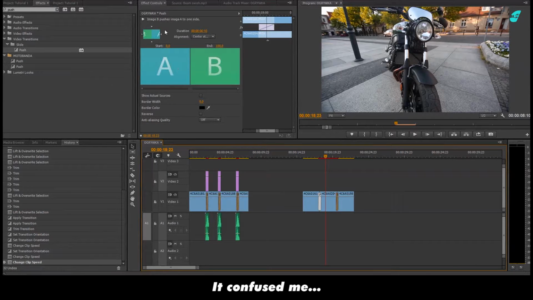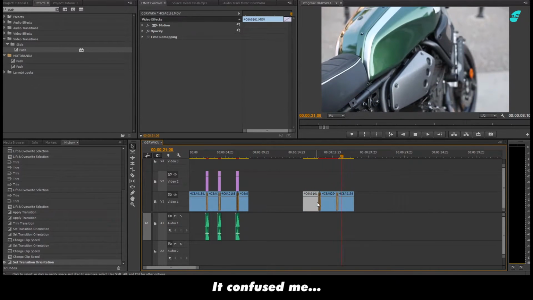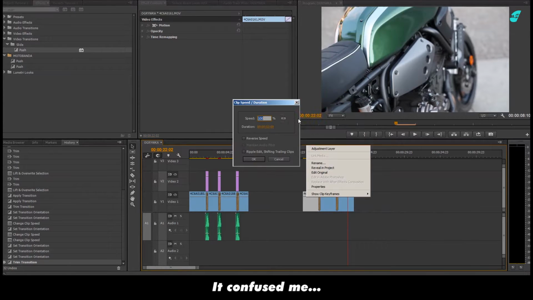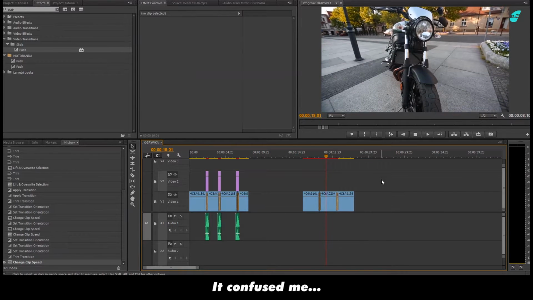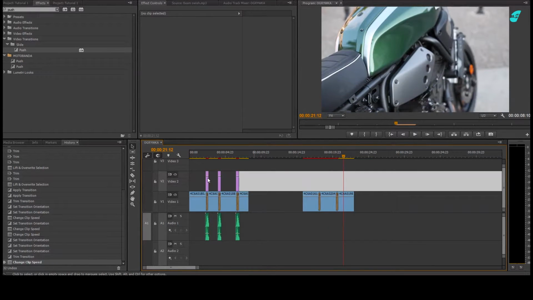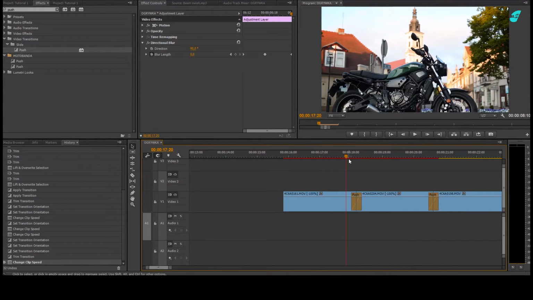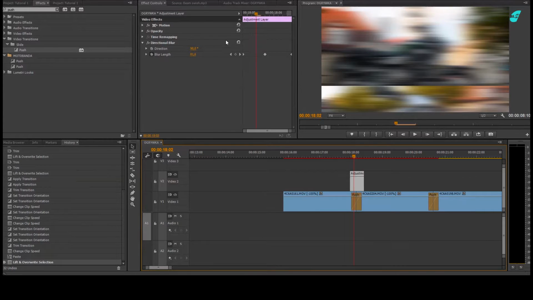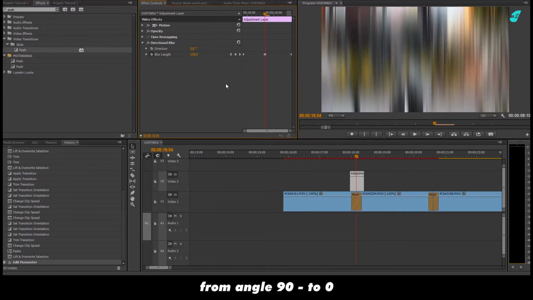Okay. Look at this. All right. I think it looks quite good. Now Control C for the adjustment layer, and I must change only this angle.